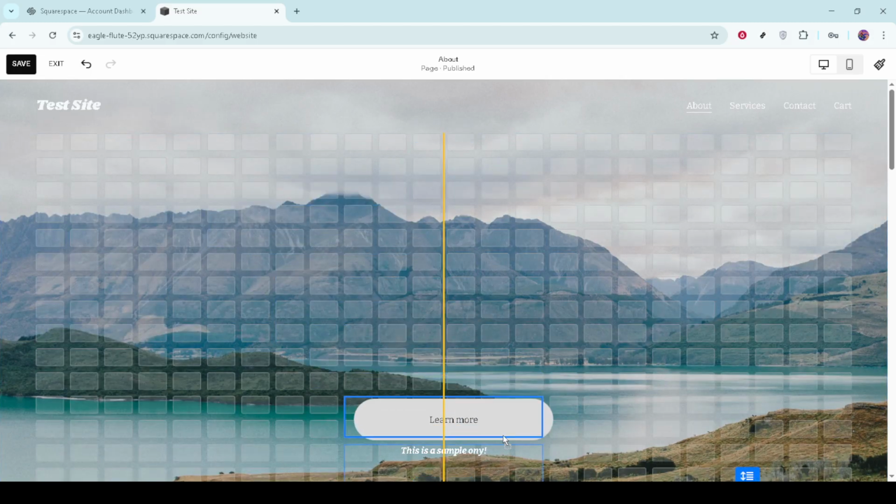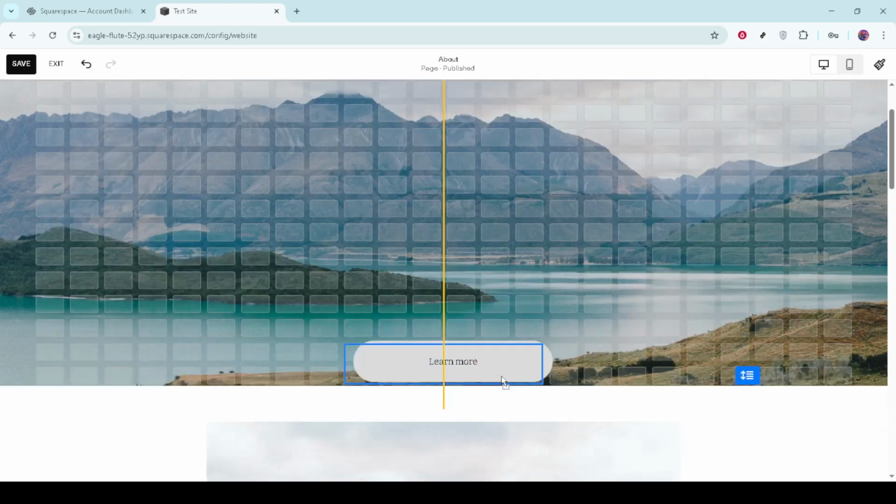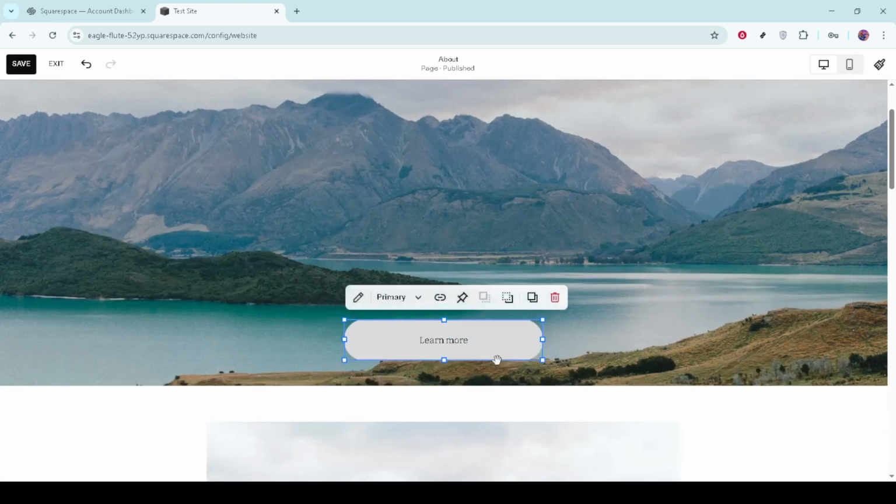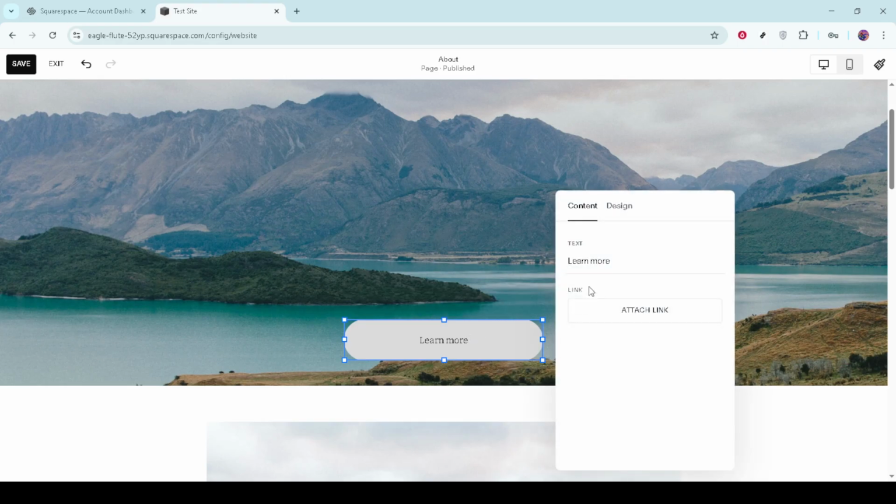With the button now on your page, click on it to access customization options. Here is where you make the button your own to fit the aesthetic of your site or the function you have in mind. After opening the button settings, you'll notice an area labeled Link. Click on that to specify where your button will direct visitors.